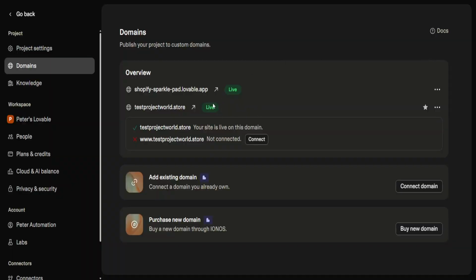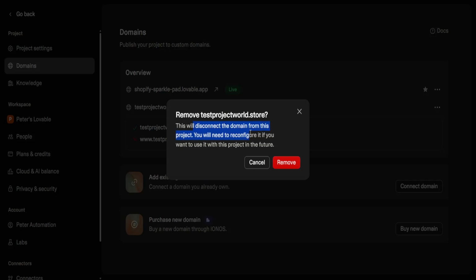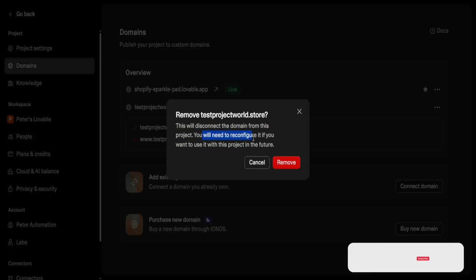From here, you will first need to set a new primary domain if the domain you are trying to change is set as primary. So I'm just going to set this as primary. And now in order to remove or disconnect this domain, we just have to click on the three dots and then click on Remove. This is going to disconnect it from the project.